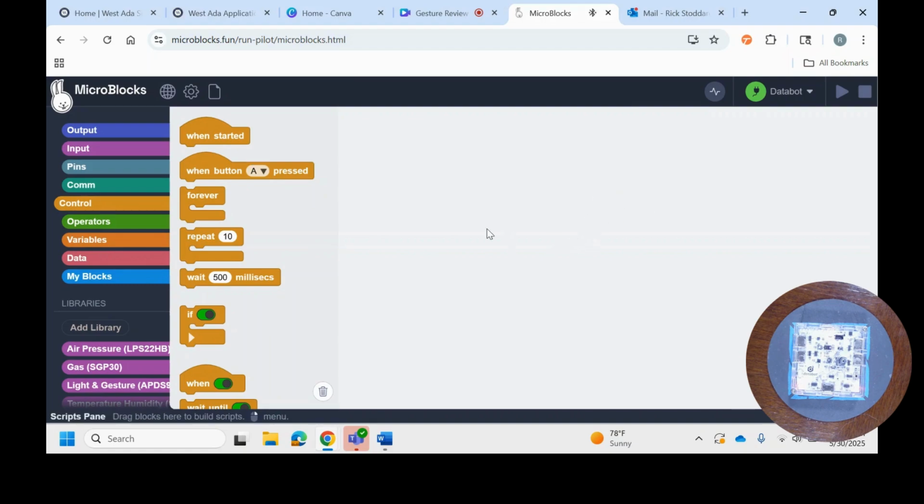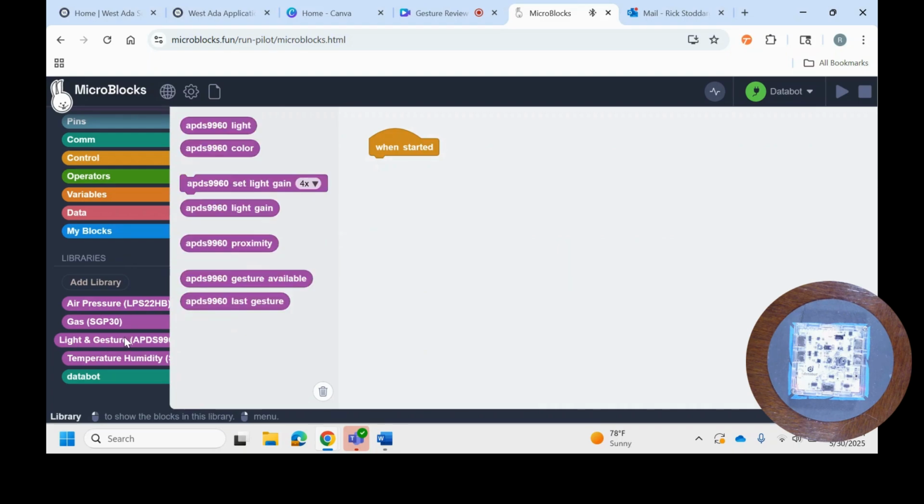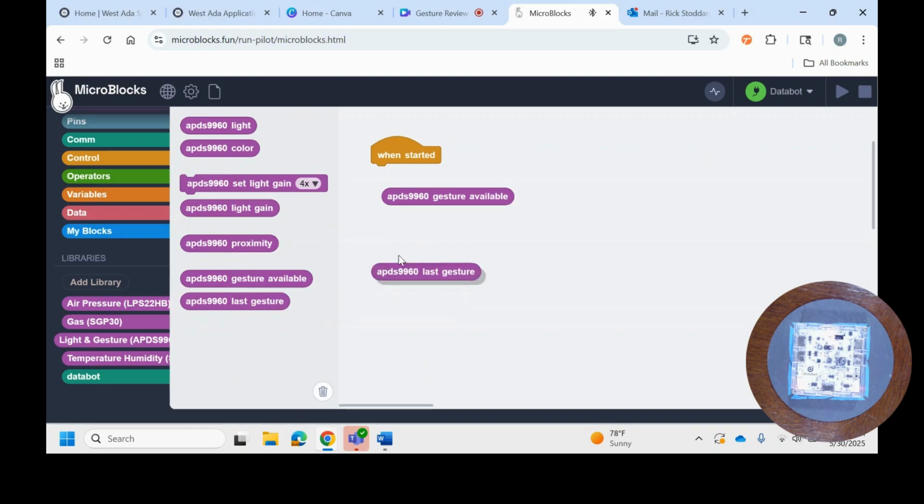All right, let's go in and test our gesture sensor and make sure it works. So we'll go with a when started program. We're going to use our light and gesture library. And there's two under that we're going to be needing. One is gesture available. This just gets the sensor ready. And then this one here, the last gesture, actually reads and stores that information. So whatever the last gesture was, it keeps that information.